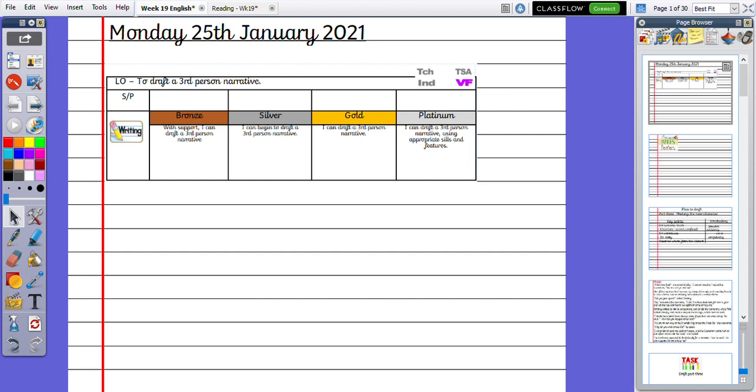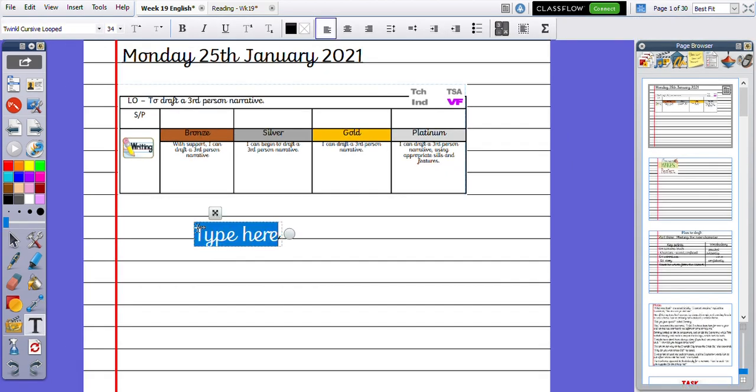Good morning, everybody. Today's English lesson is going to be to finish off our draft from last week. So we are going to be drafting part 3 of our narrative where the new character is introduced to our current characters. So Dorothy, Toto, the Scarecrow, the Tin Man, and possibly the Lion. So you are drafting part 3 today.